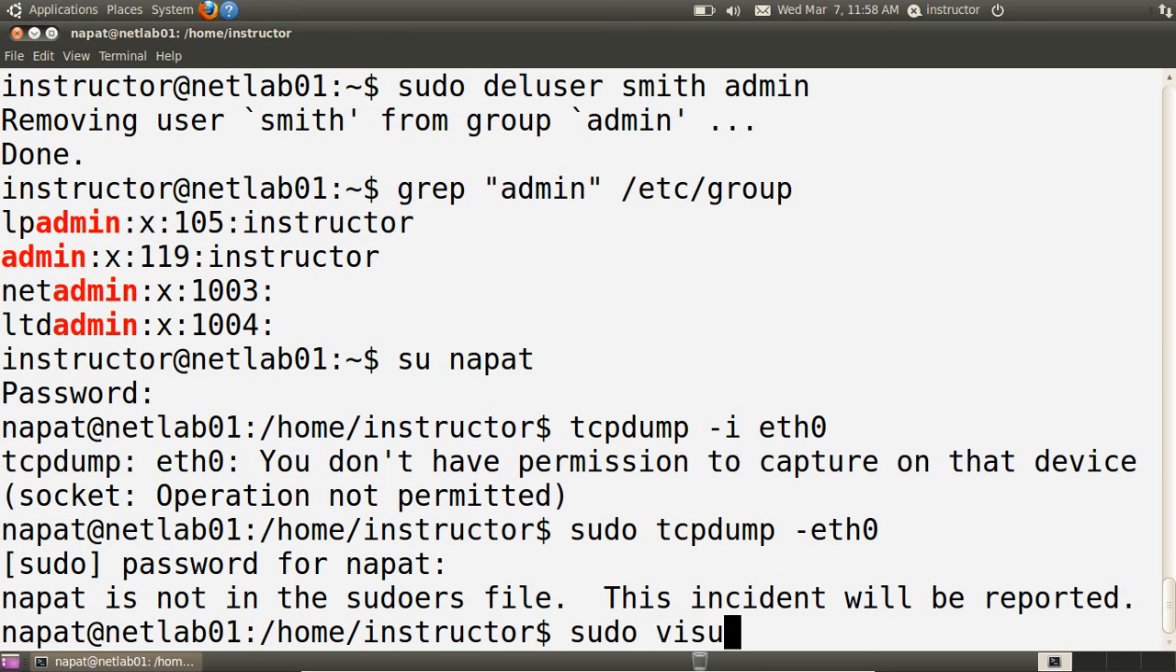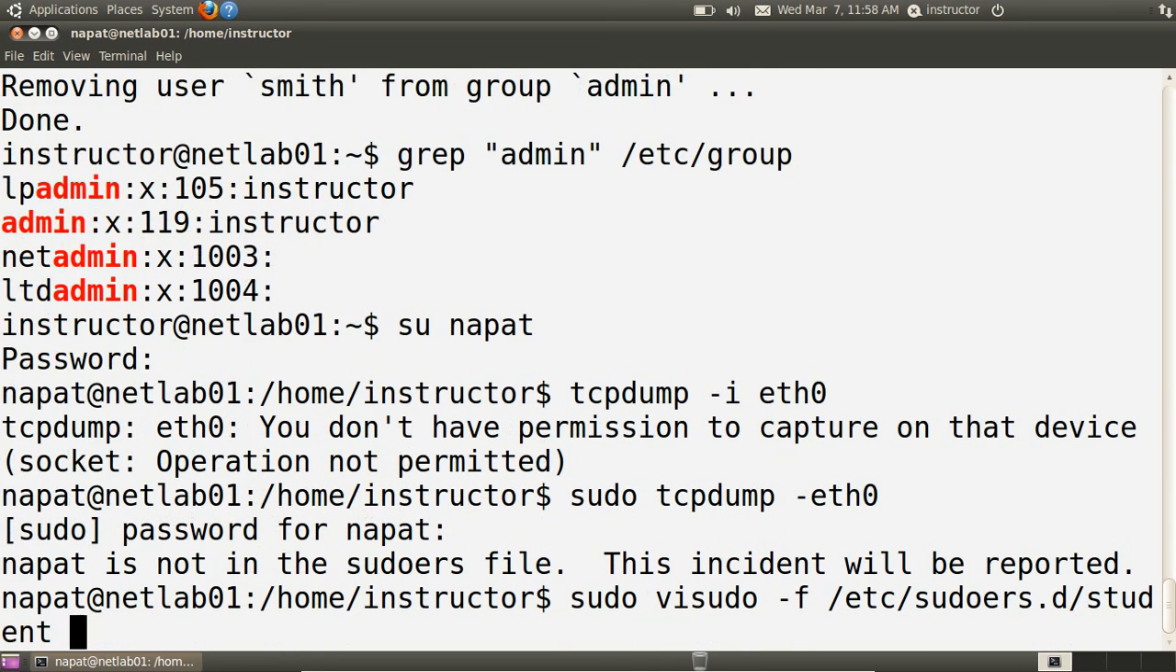Let's open the file that I've already created to configure to allow some users to run networking commands. I've created it in this sudoers directory, and I've simply called the file student. So I'm going to open this file, which is a set of sudo directives, using the visudo command. And it's important not to use a normal text editor here. Again, if you make mistakes in the syntax, then you may lock users out of the system.